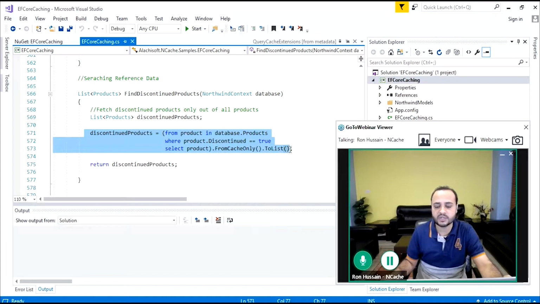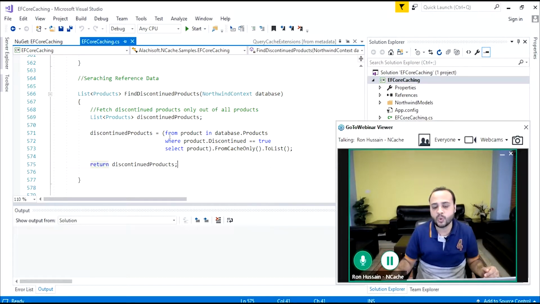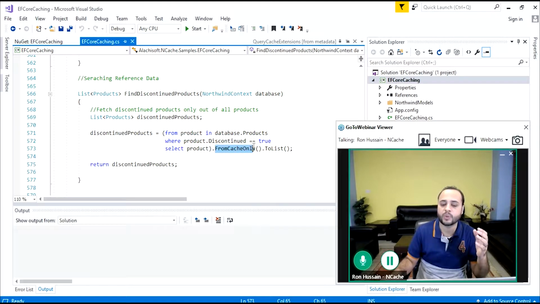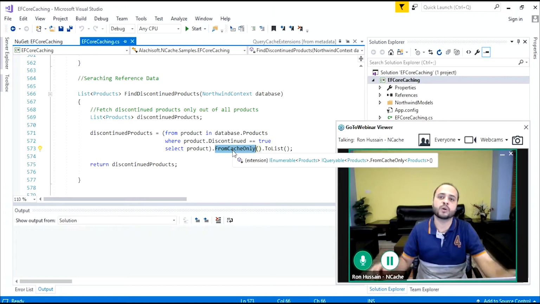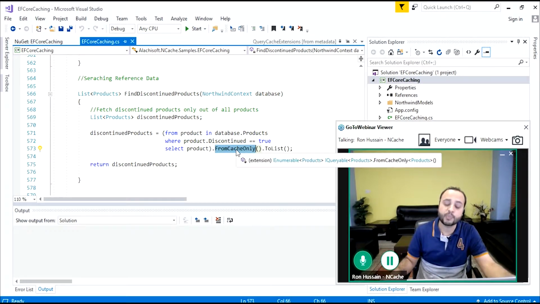So we have discontinued products. We query based on the discontinued flag being true, and then we execute against the cache only. Now we have data already cached using load into the cache. Once this runs, it would only run against NCache, and this is an NCache LINQ query being executed with the help of from cache only. It's not going to execute EF Core commands at all. This is built into the support of EF Core caching, where we execute against the cache only.